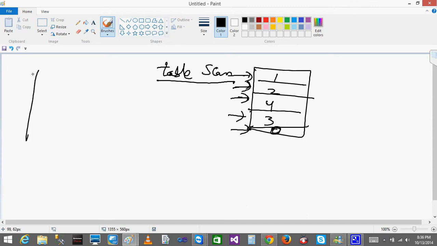Let's say my data is sorted, the same records in sorted order: 0, 1, 2, 3, 4. So what is it going to do? By using the indexes, first it will go to the middle, the center one, which is 2. Less than 2 is 1, 0, right? Since you are searching for 4, which is greater than 2, it will go to the right side.